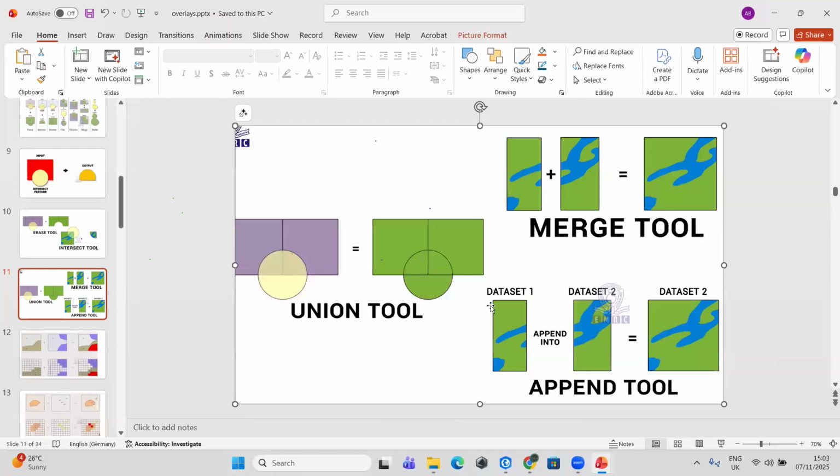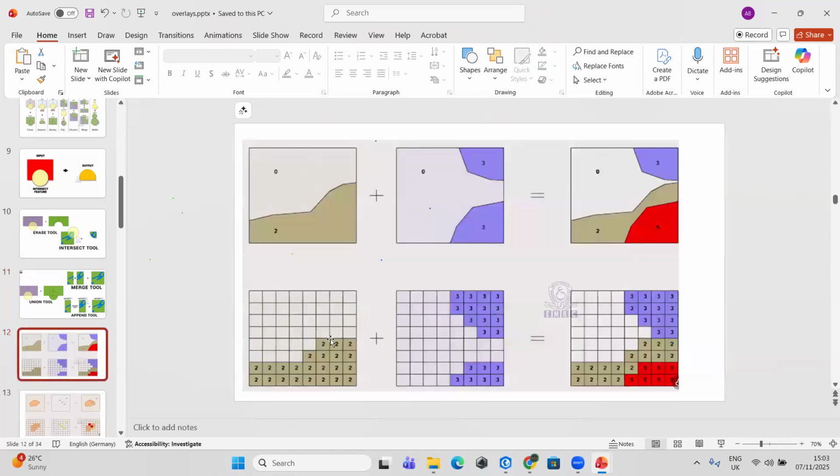Here, he has done the reverse. He has added dataset 1 to dataset 2 and it forms dataset 2, right? Yes. So similarly, this is a comparison of what we do in vector and what we can do in raster.